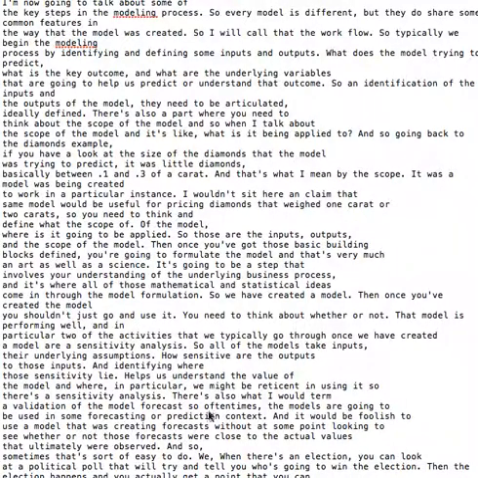There's also what I would term validation of the model forecast. Sometimes models are going to be used in a forecasting or prediction context, and it would be foolish to use a model that was creating forecasts without at some point looking to see whether or not those forecasts were close to the actual values that were ultimately observed. Sometimes that's easy to do.